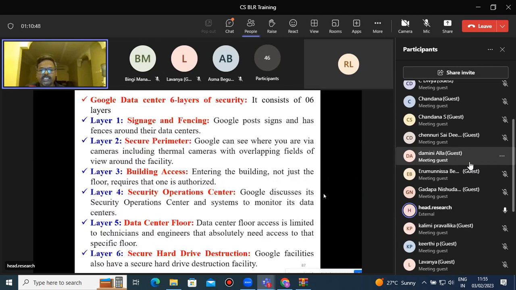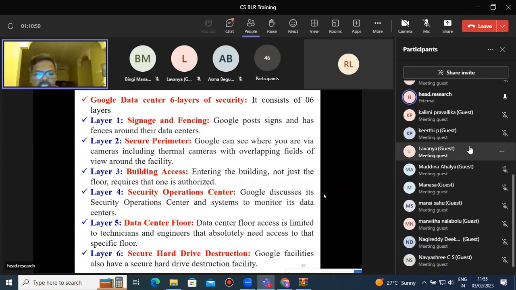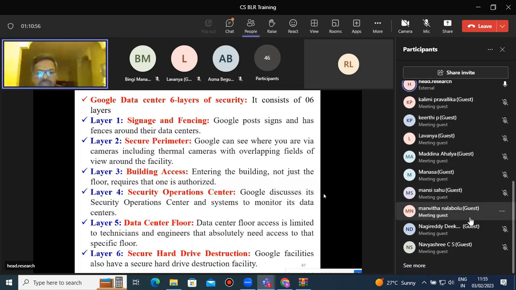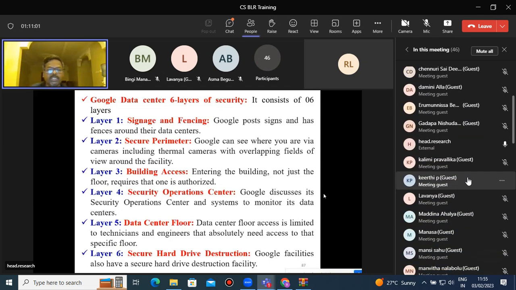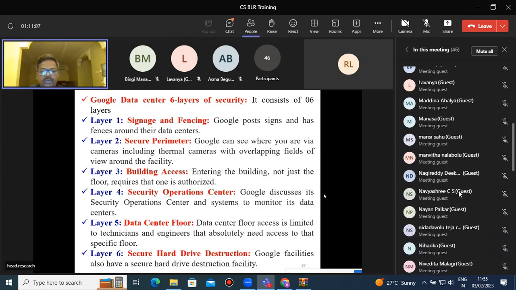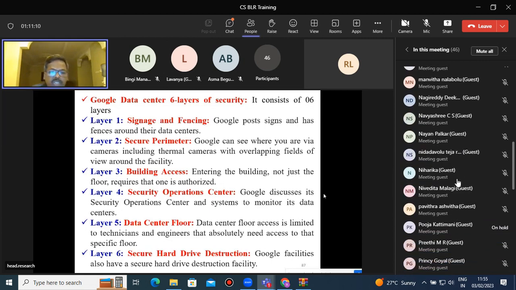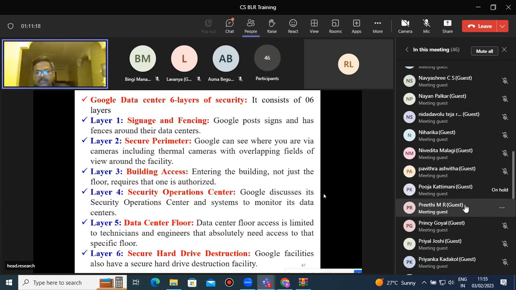Layer 4, Google discusses its security operations center and systems to monitor its data centers. Layer 5, data center floor. Data center floor access is limited to technicians or administrators that absolutely need access to that specific floor. Layer 6, secure hard drive destruction. Google facilities also have a secure hard drive destruction facility.